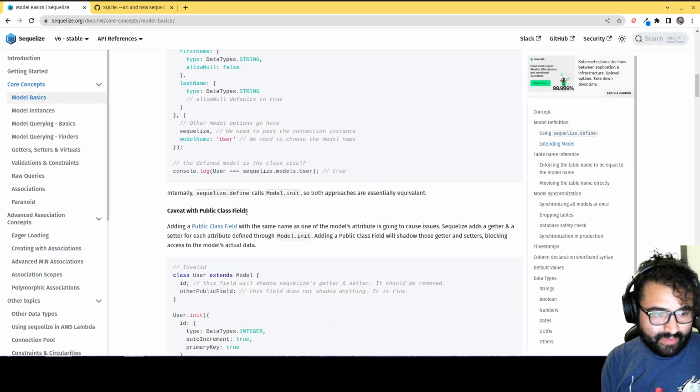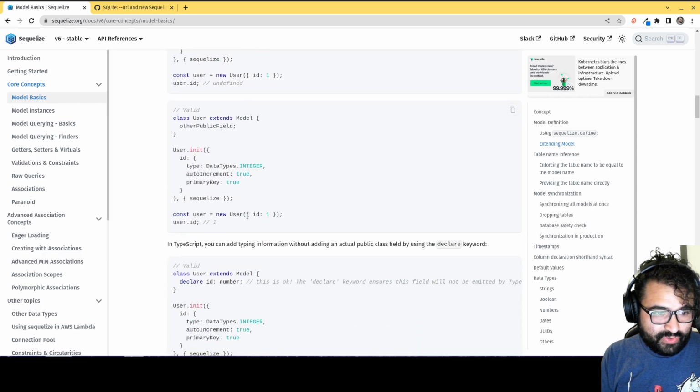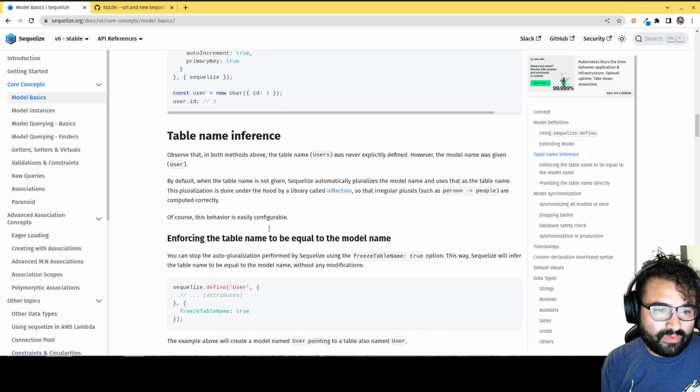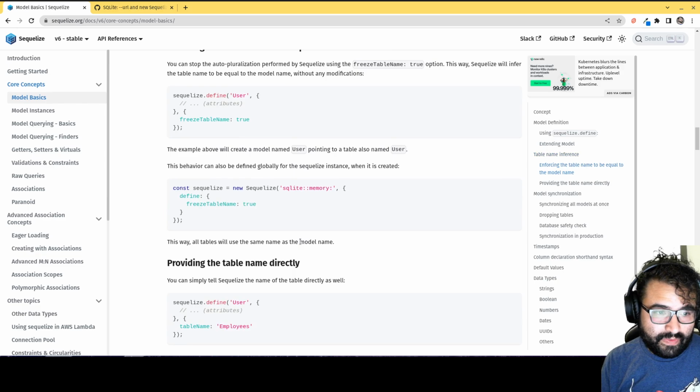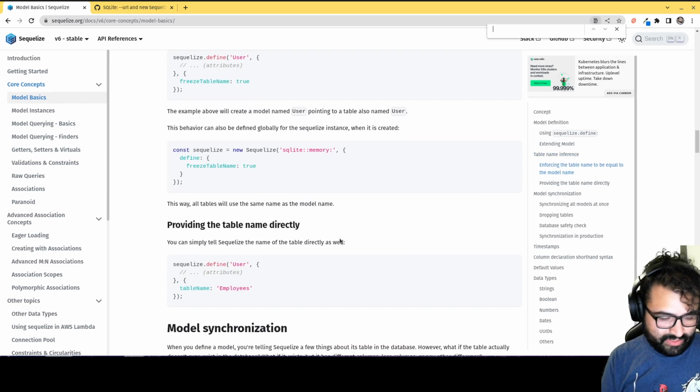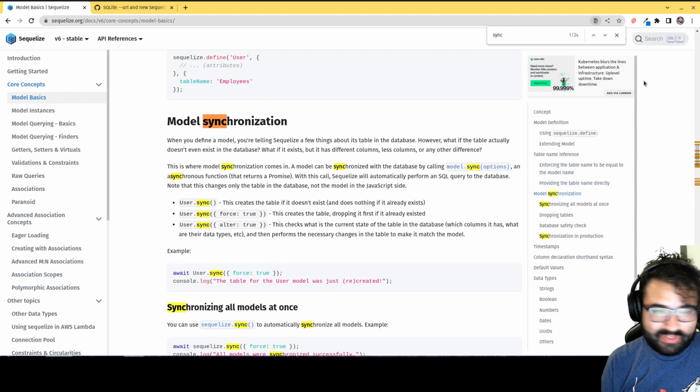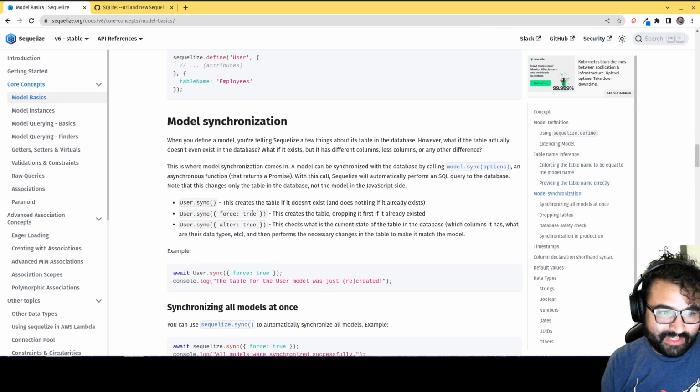So let me just actually find where they talk about that. Because what you have to do is you just run this one function and it'll always just make sure that the database table matches the database connection. So let's just find that. What I can do is I can always just use F and type sync. Here we go, model synchronization. Of course, it would just be like 2 seconds later in the documentation.